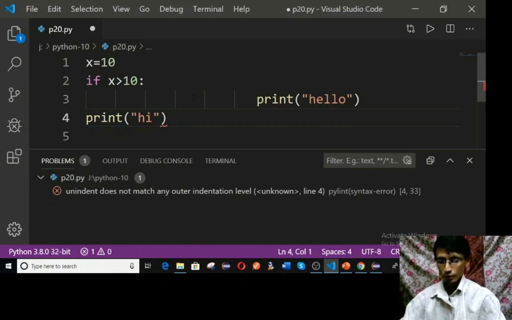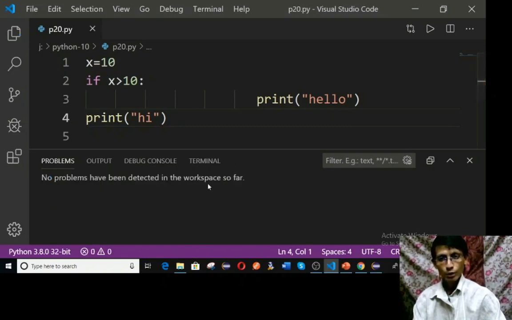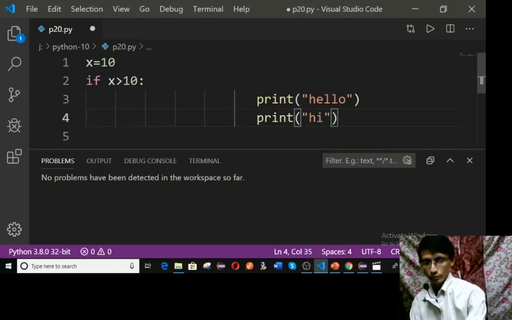Now let's check it, save it. Now see, the problem has gone. So the next rule is, if we give less indentation to any statement, then the level of that indentation must match its outer indentation level.